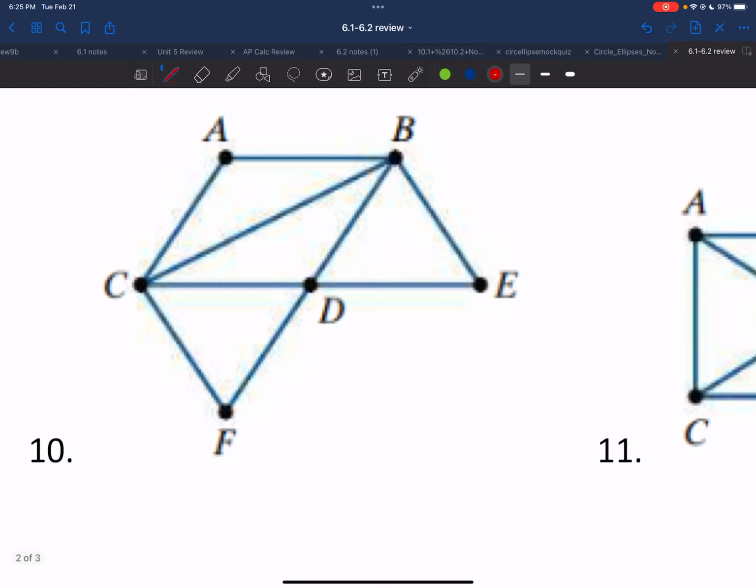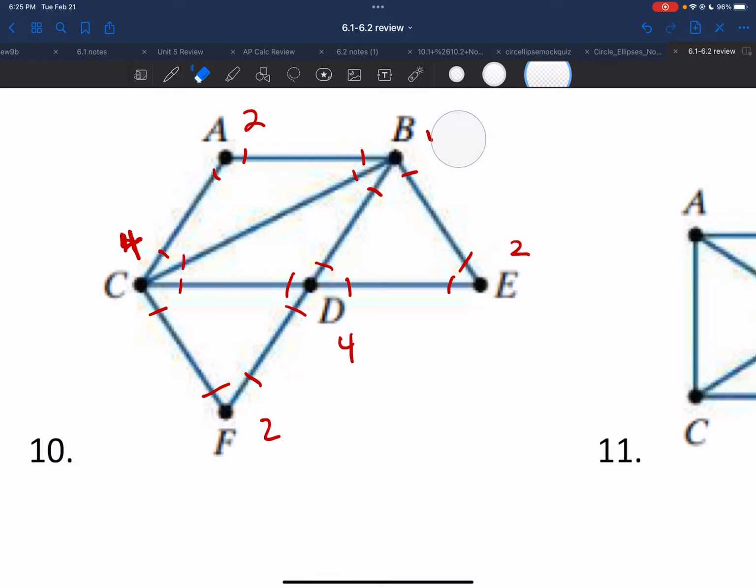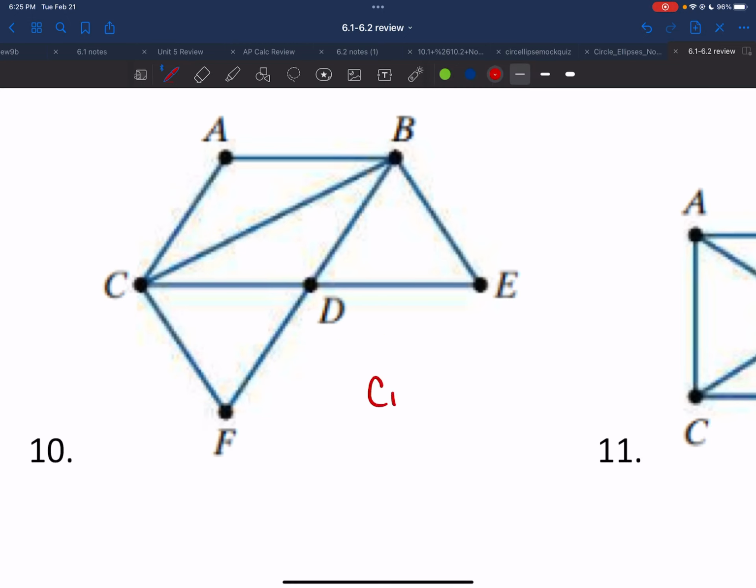This one, I have all evens. That means I have an Euler circuit. So this is going to be a circuit. And now what it wants me to do is go ahead and complete the circuit.